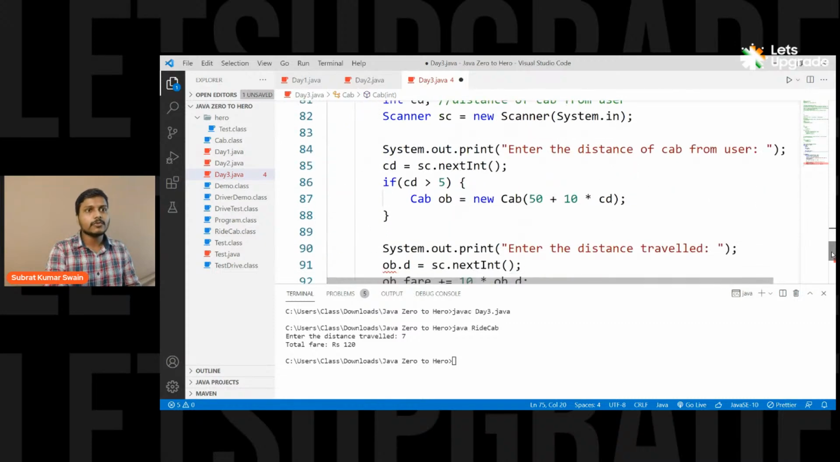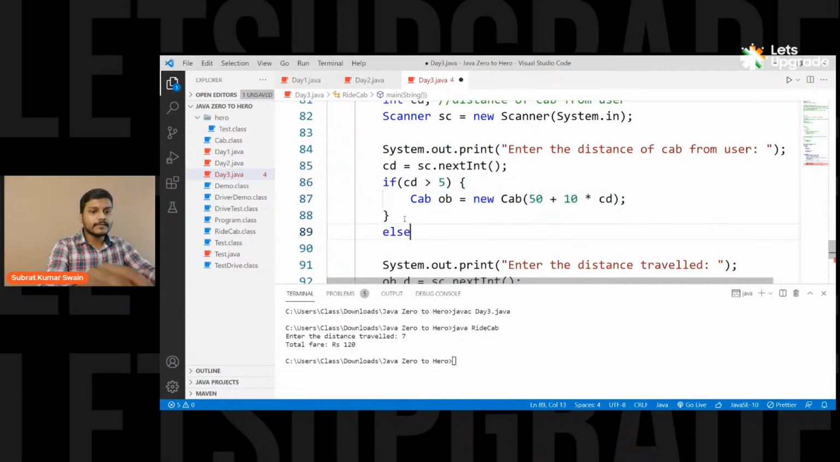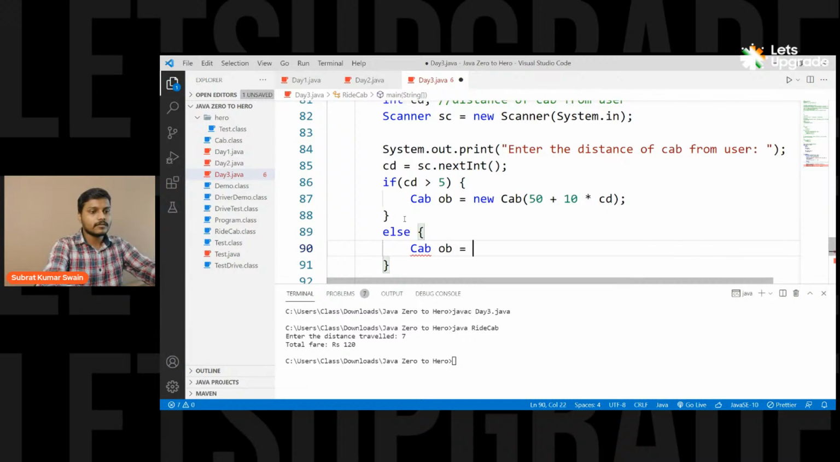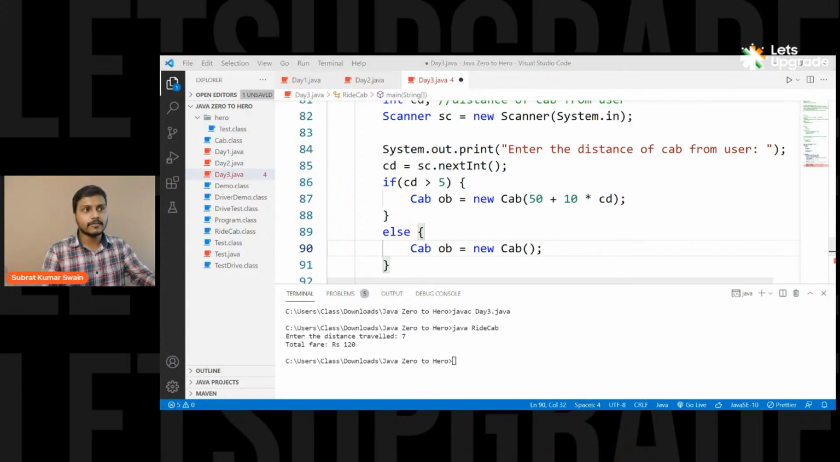Okay, fine. So when the cab distance is more than 5, this part would be done. But if the cab distance is not more than 5, then we would go with the default constructor one. With the default constructor, the base fare will be 50 if it is not greater than 5 kilometers, if it is less than or equal to 5 kilometers.